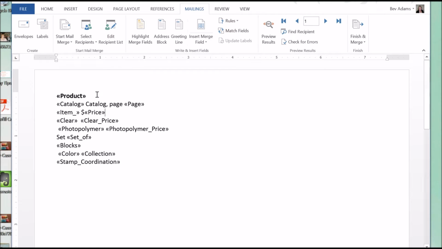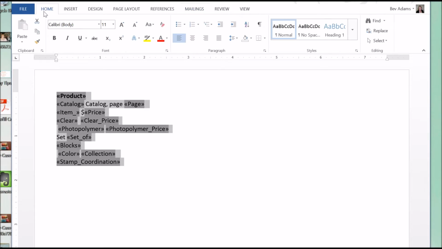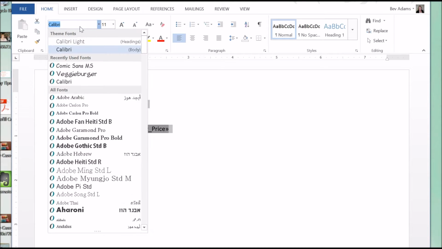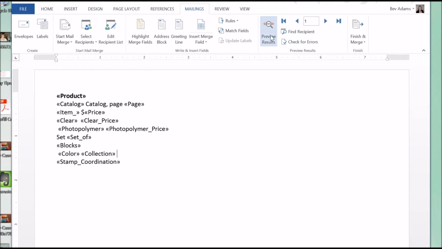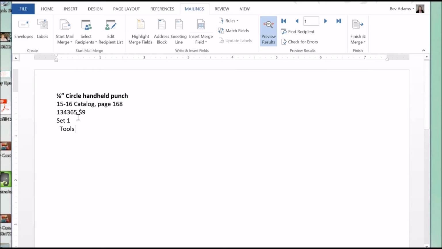Okay, and sometimes that's in a different font. So I'm going to make sure that all of these are in the same Calibri font. And now I'm going to see what it looks like. So I'm going to go up to Mailings, Preview. Oh, that looks much better. So let's see what it looks like with different products. I've got a lot of punches here.